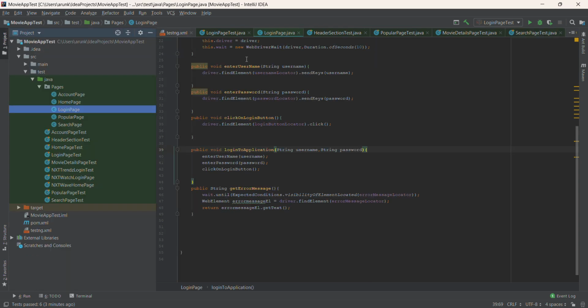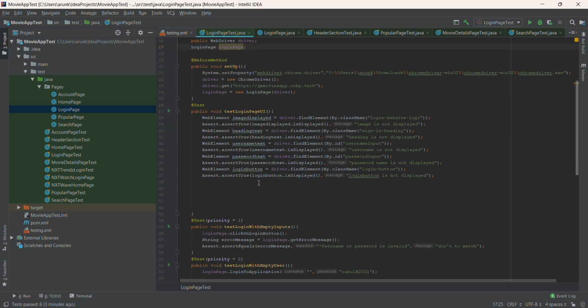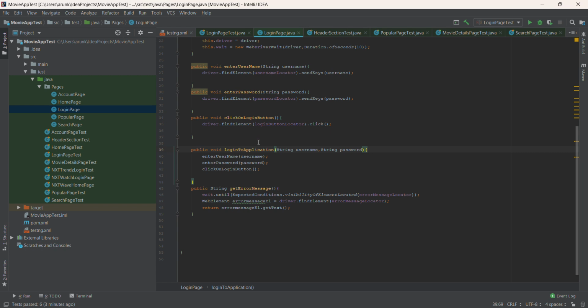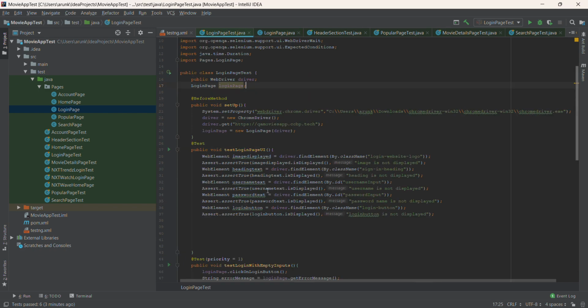So here I remove all multiple web elements and I use the login page. So that's why here I use the POM concept. It's a very useful concept in Selenium automation testing.